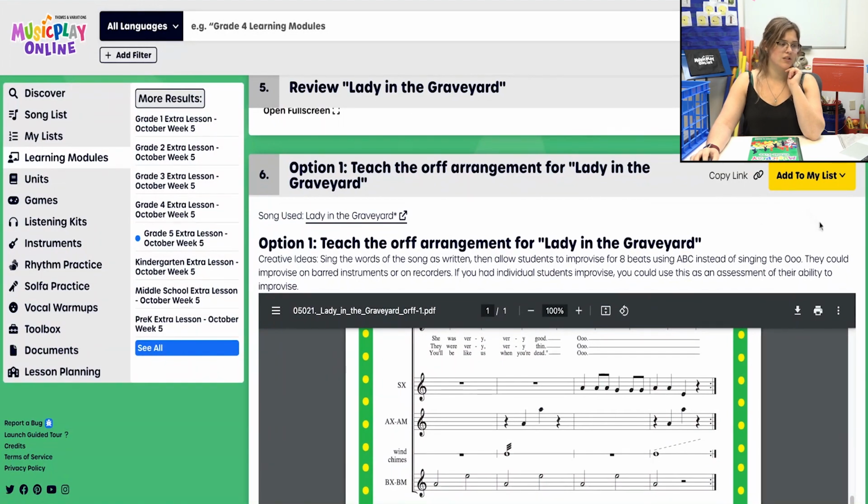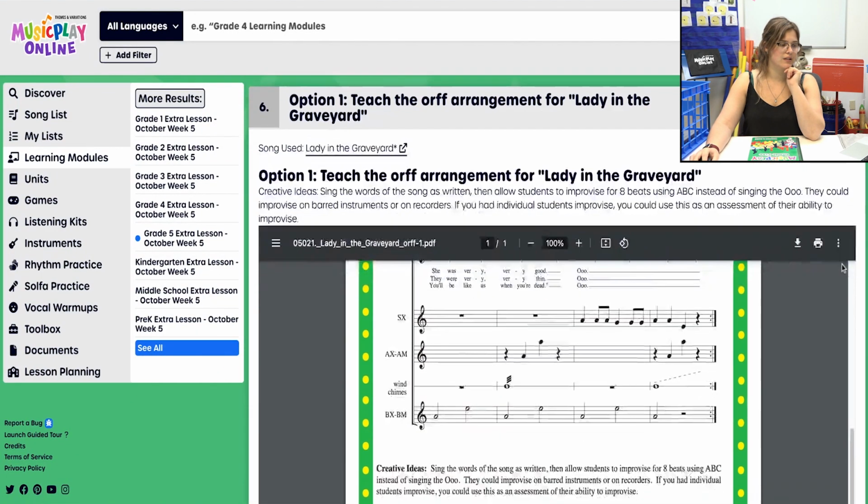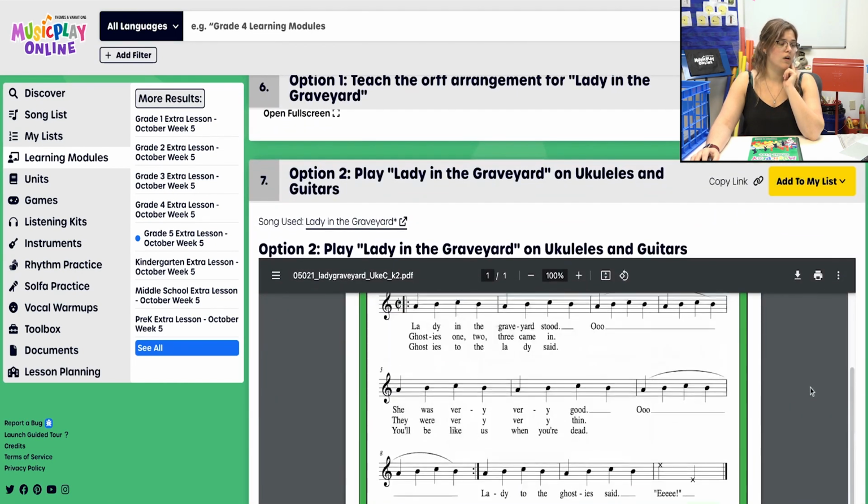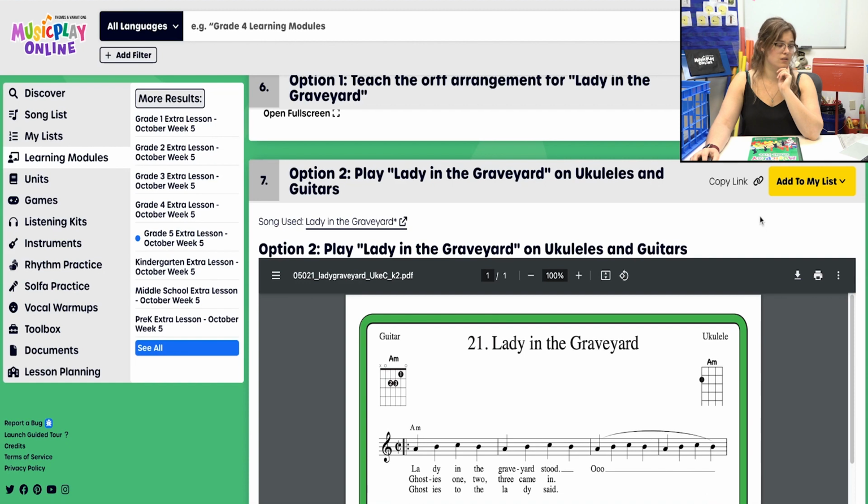Okay, and I've included two options. Option 1 is teaching the Orff arrangement. I've got some creative activities right there for you as well. Option 2 is playing it on ukuleles or guitar. It is one single chord, pretty simple, A minor, awesome.